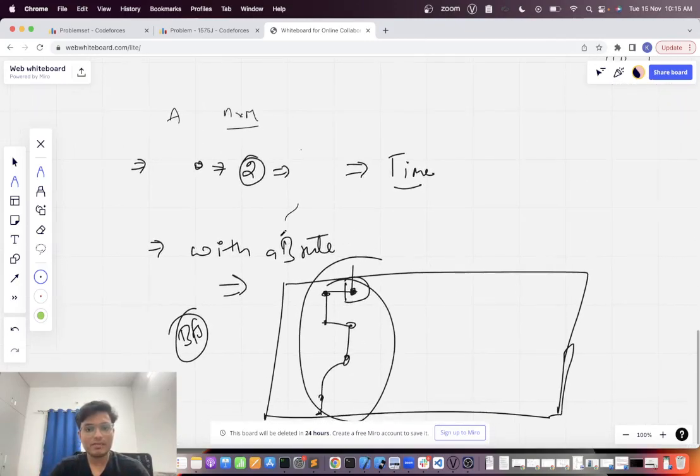So the time complexity will be, first of all I'm 100% sure that after visiting each cell, it will be converted to 2. So that many cells will be visited only once. After that there are k balls. If all will be 2, I'm 100% sure that after n into m times, all become 2, because that is the number of cells, n comma m.